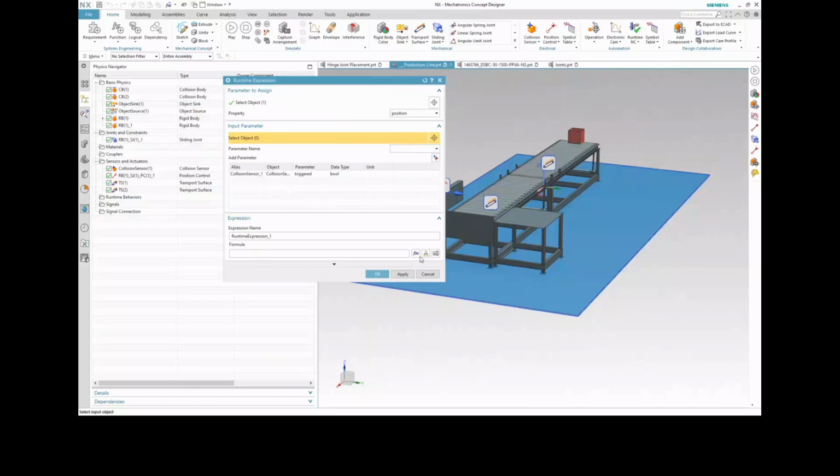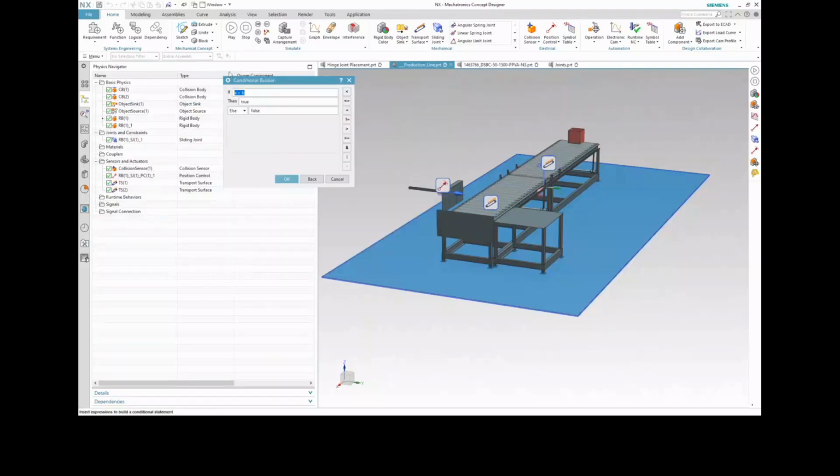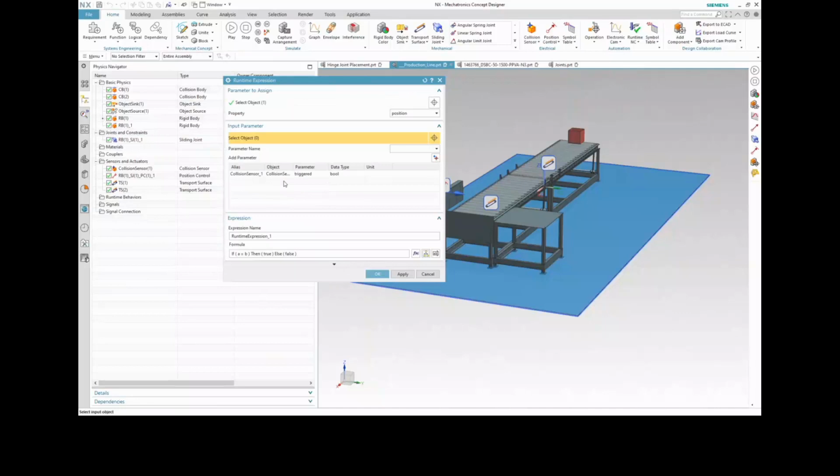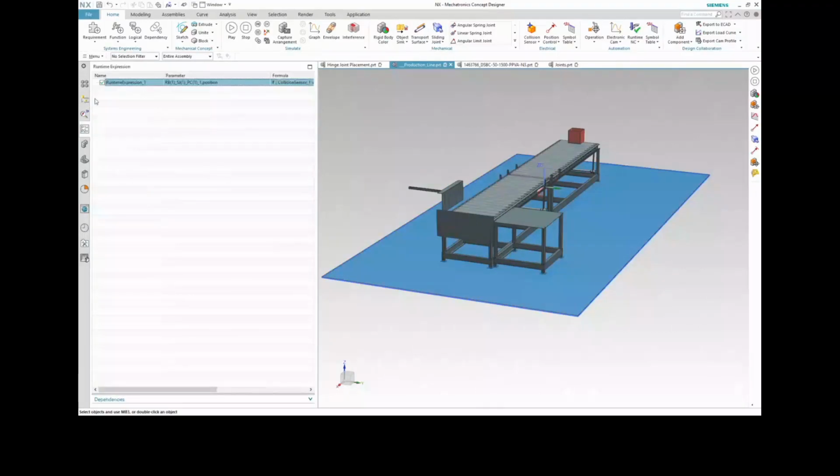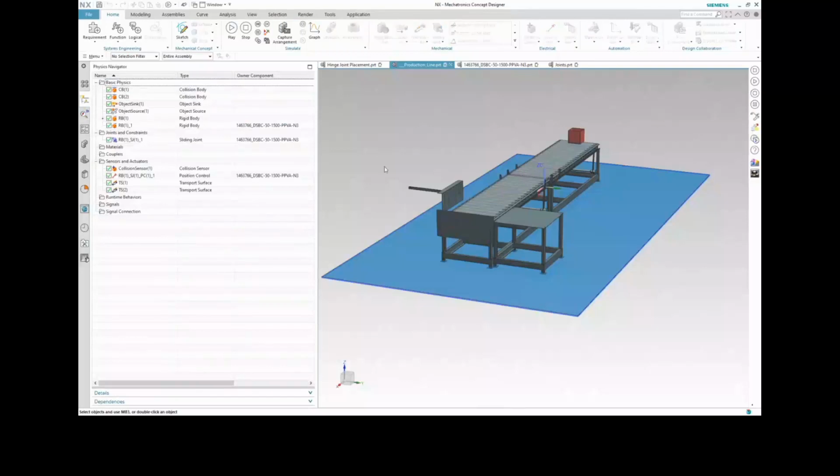So in my formula, I can just use the condition builder to create some basic condition for me, and I can start writing. So I can say if my collision sensor is true, then go 1500, otherwise. So now I have written a background expression that runs during my simulation, and I can play again. And I can see when I click it, this works again.